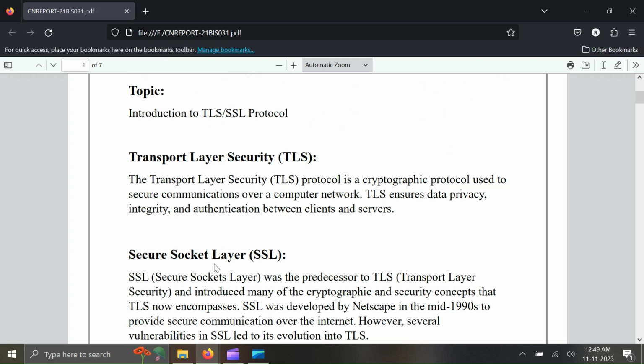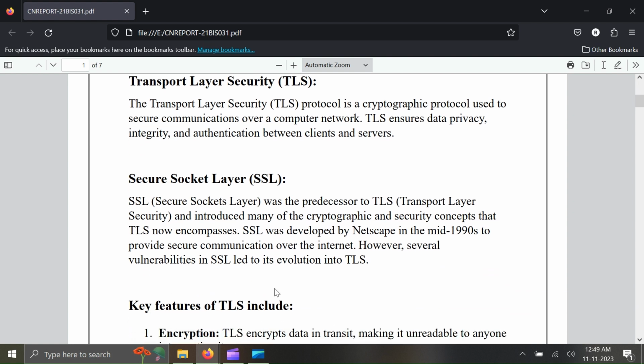In this video, we'll be talking about TLS and SSL protocol. TLS means Transport Layer Security, and this protocol ensures secure communication over computer networks. To know about TLS, we should know about Secure Sockets Layer. SSL introduced many cryptographic and security concepts, and as SSL had some vulnerabilities, it was modified and developed, and now it is being used as TLS.